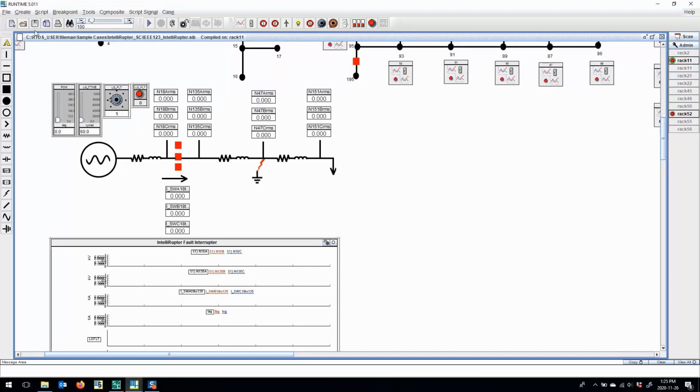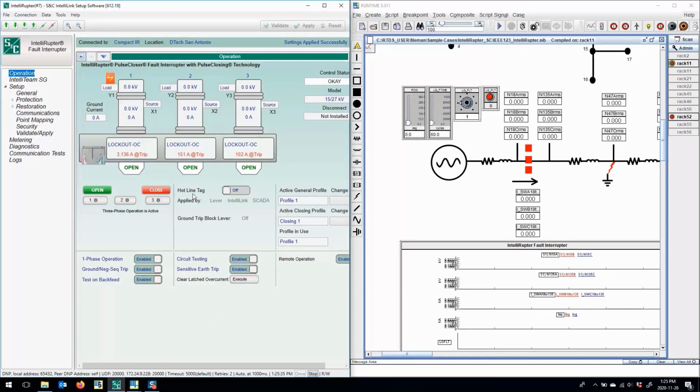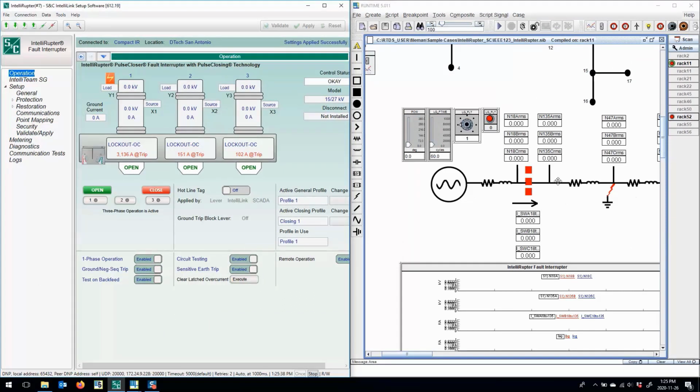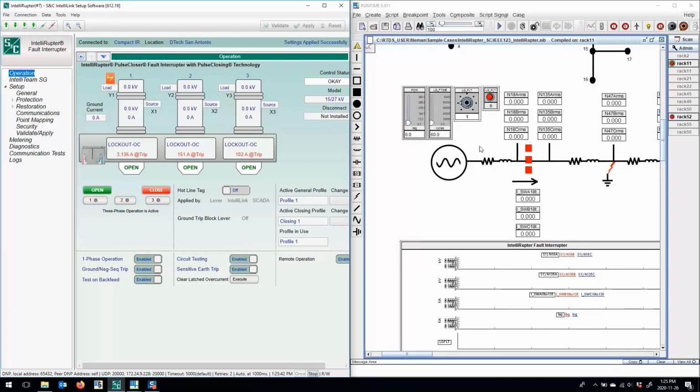So now let's do a little split screen view here between the Intellilink software and the RSCAD case here. And let's go ahead and start the simulation here. So we notice the signals in the Intellilink software are all showing all zeros for the source side voltage, load side voltage, and the currents. However, now that we've started the simulation, we can see the Intellirupter breaker is open. The breaker in the simulation is also open.